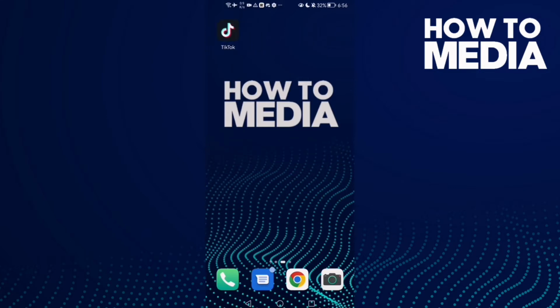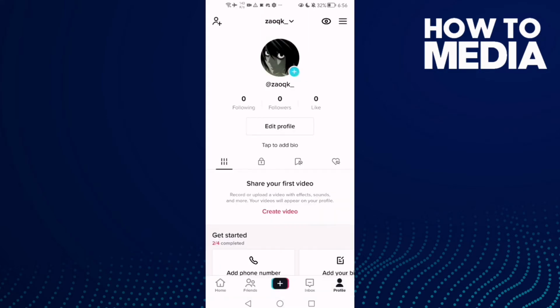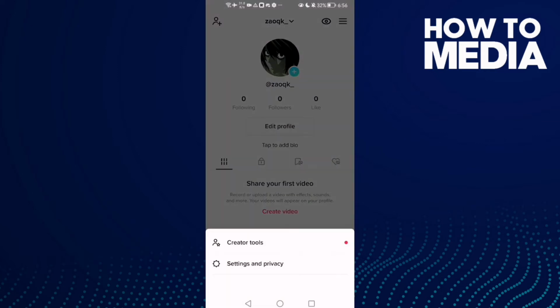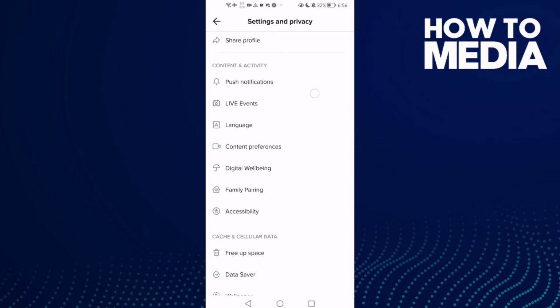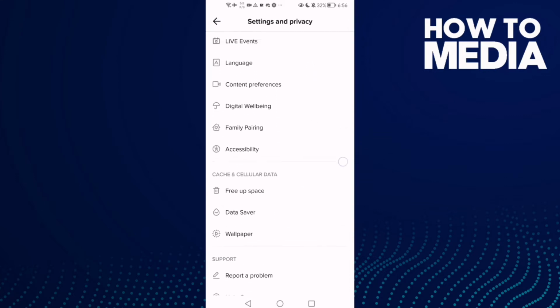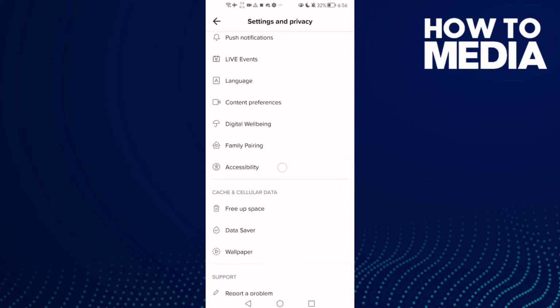First, open TikTok, and here you will find profile. Click on it, and then click these three lines here in the top corner, and here you will find settings and privacy. Click on it, and now just scroll down, and here you will find it, this one, accessibility settings.